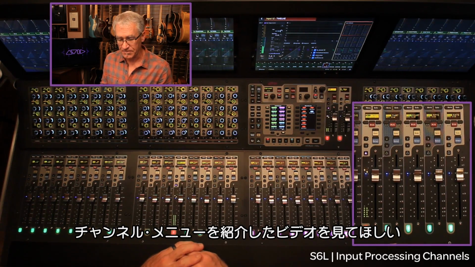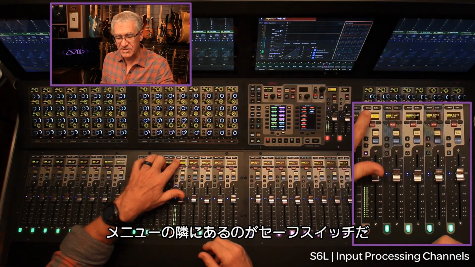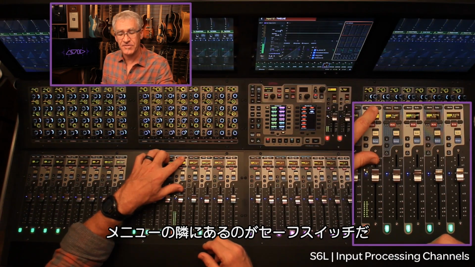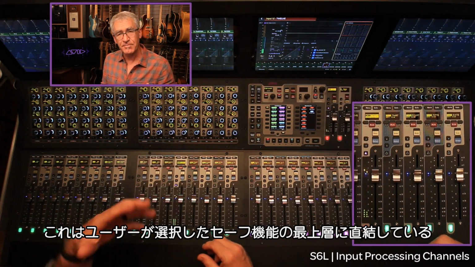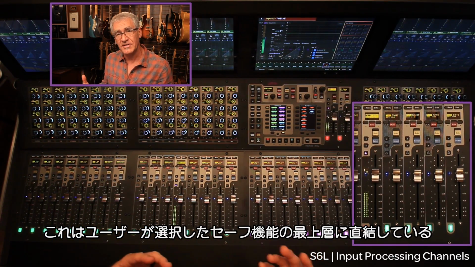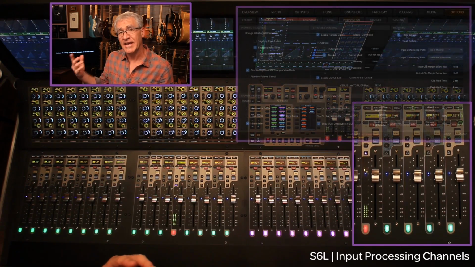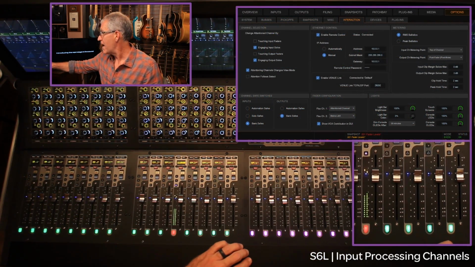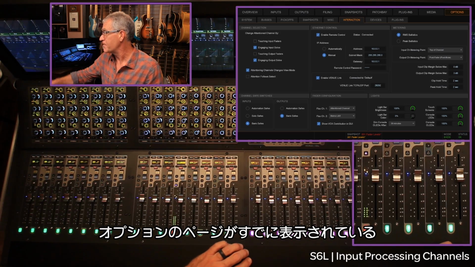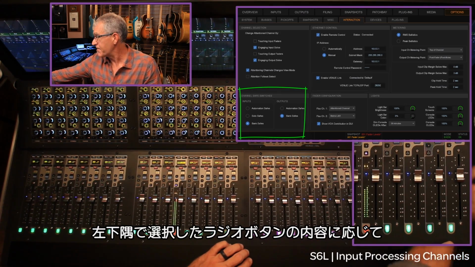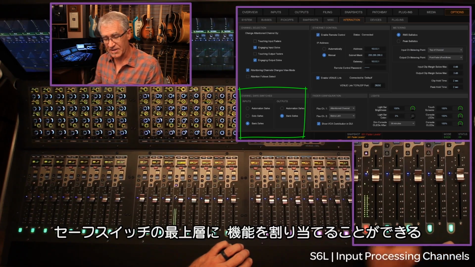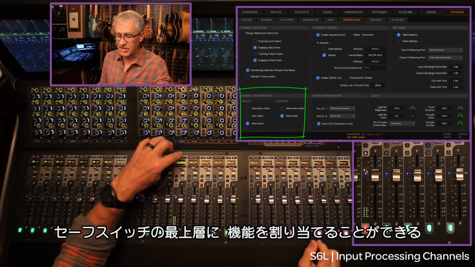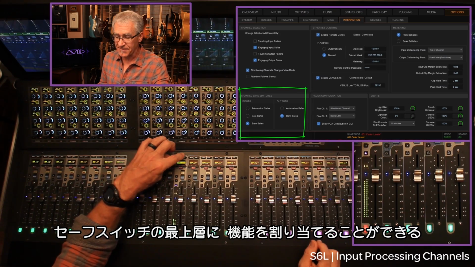They're actually very helpful. The switch right next to the menu is the top level safe switch, and this plays directly to your choice of top level safe functionality in the software. So I'll take you there one more time. Let's go to the big screen. I'm going to take you to the options page, which we're already on. And again, if you look in the lower left hand corner, whatever you have chosen with the radio buttons will allow you to assign that functionality to the top level safe switch, okay?